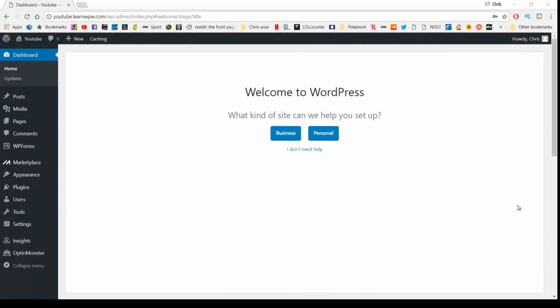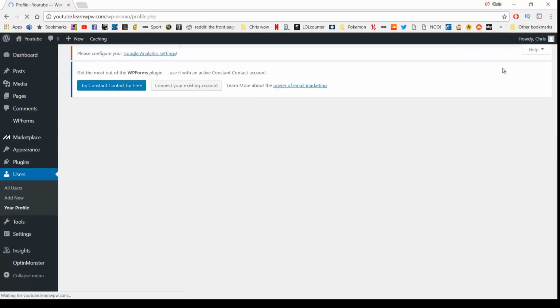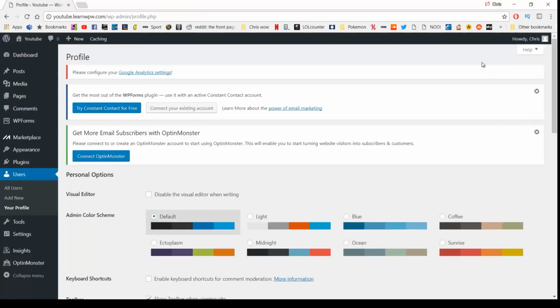In this section, I'm going to show you how to change your WordPress password. To do that, go over to the top right where it says your name and click Edit My Profile, and you'll be taken to the profile screen.